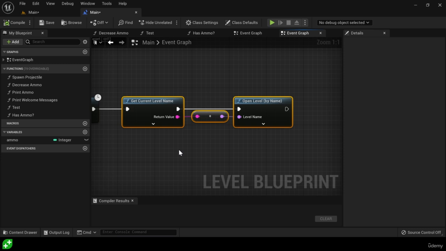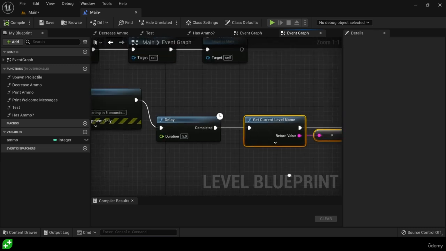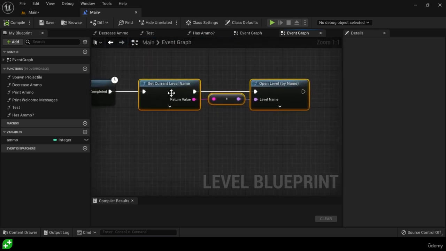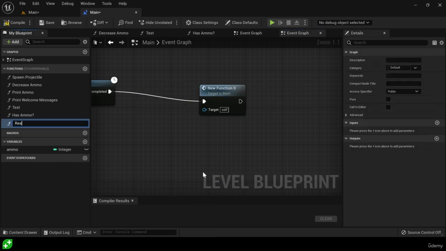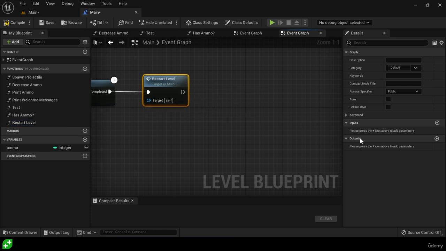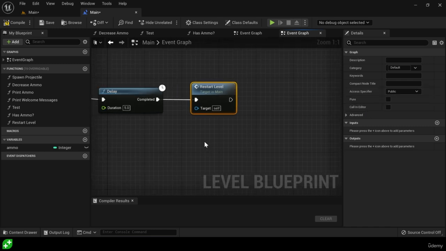Okay, welcome back. Well, I'm going to call it restart level because that's what I think it's doing. So I'm going to right click, collapse the function and call it restart level. And it's fine with the current inputs. It doesn't need to be pure because it has the side effect of restarting the level, so we wouldn't want it to be pure anyway.